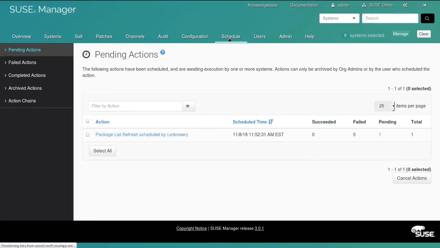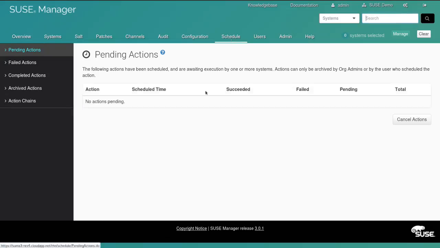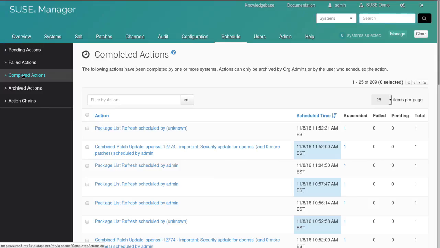And oh, now that one's gone away, and a package list refresh is out there, and now nothing is pending anymore. So I'm going to take a risk and click on completed over here and assume that it was completed. And you can see my OpenSSL patch was in fact completed, and it succeeded on this box.